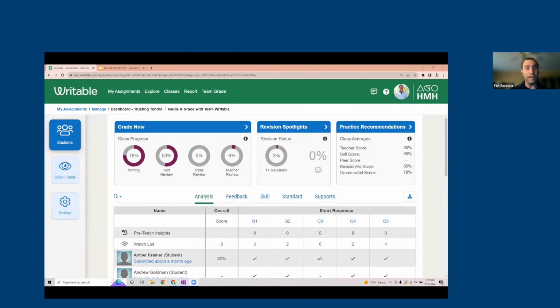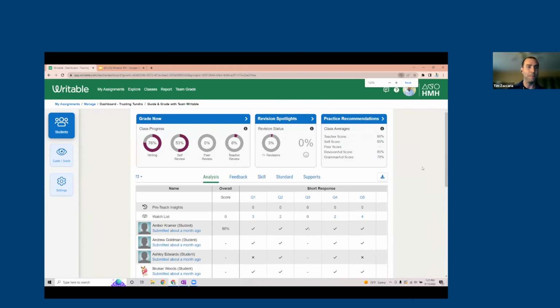So once we create our assignment and our students have been working through that, we're going to have this grading dashboard. This is where we can monitor all of their work. This is where we'll get our grades and the bulk of our data for this assignment as well. On the left of this page, we have a few tabs. So our students, which we're viewing right now, guide and grade, which we're going to look at in a moment, and then your assignment settings, which of course you can edit and include any of those support options that Ashley mentioned at any time. You can always change those if you want to.